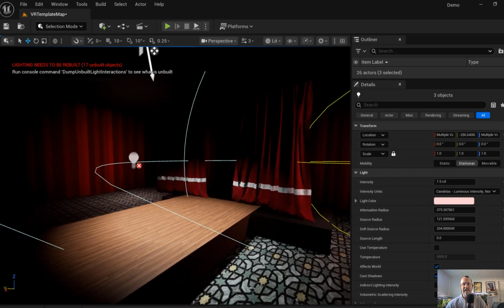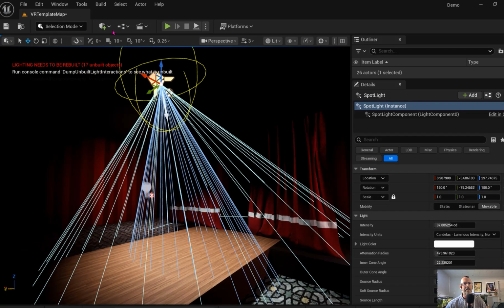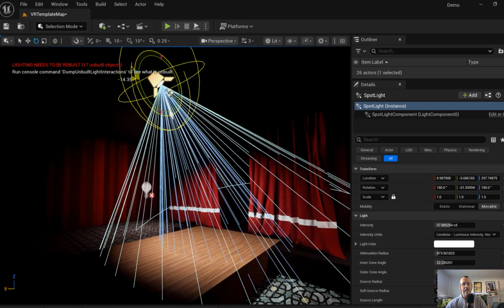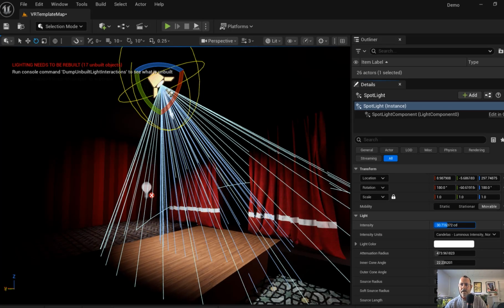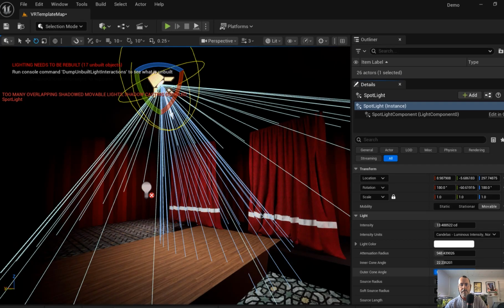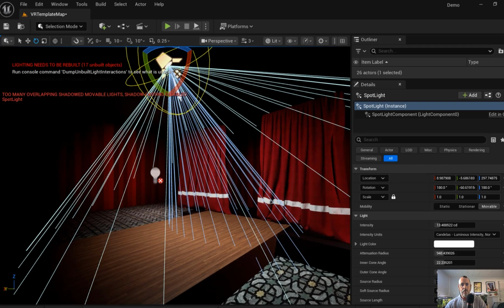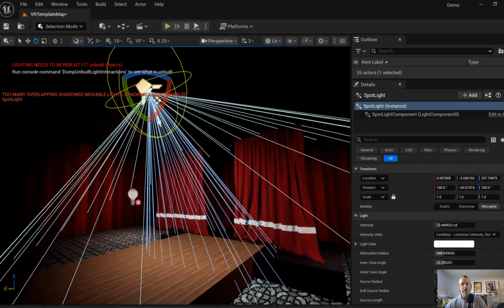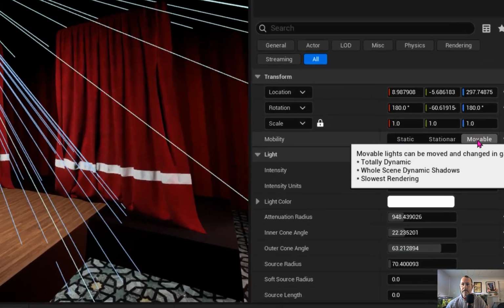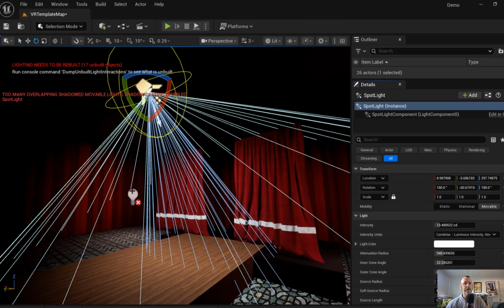Lastly, I'm going to come back in, and I do want to see a little bit more of the curtains here. So I'm going to rotate this. I'm going to crank down the intensity. I'm going to change the outer cone angle so it's brighter. And this is going to be the light that will follow the model down the runway. So you will go all the way down and back. So this lighting will be parented to that, and therefore I have to make sure that this light is movable. I didn't set all my others as movable because too many will create overlapping shadow issues.